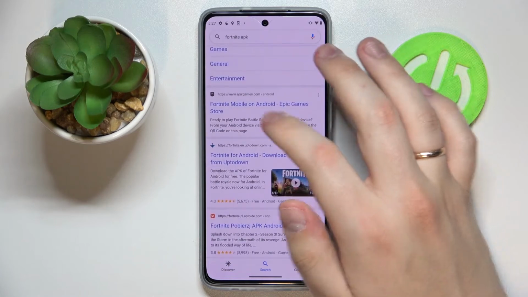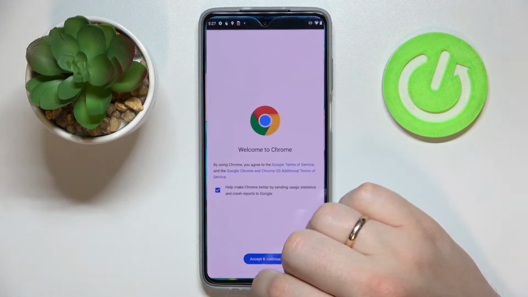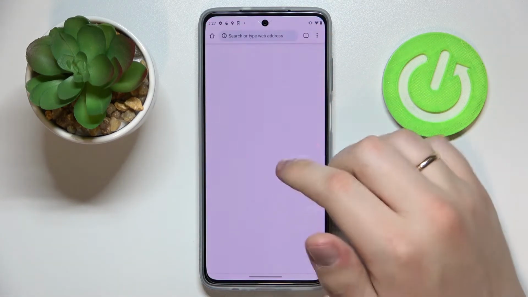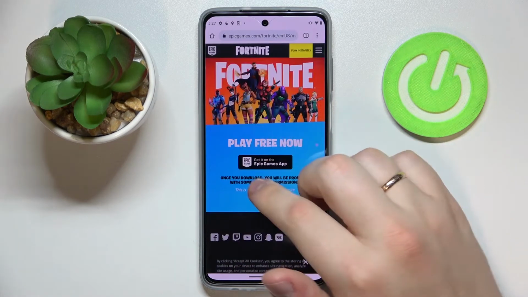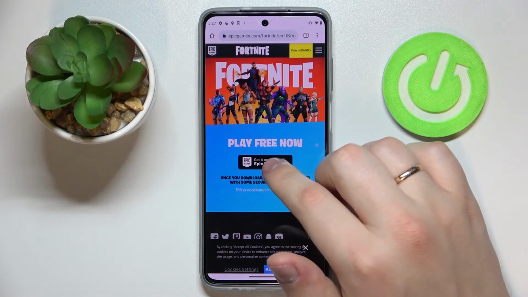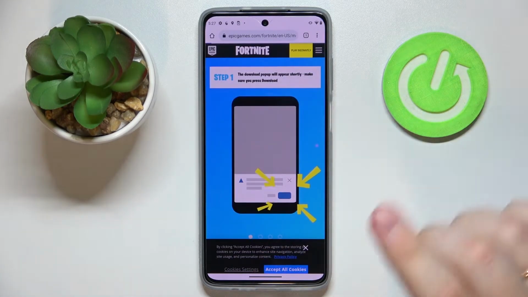At the search results, look for the official Epic Games website. At this page you want to tap on this black Get It on the Epic Games app button.